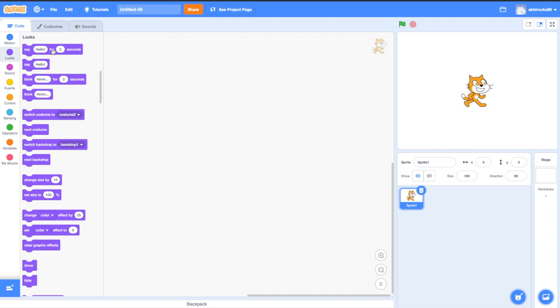First, we have the say blocks. The say for 2 seconds block is a looks block that displays the speech bubble for the sprite that runs it, with the text we give. And the text appears on the screen for the number of seconds we mention here. For example, let's drag this and test hello for 3 seconds. And let's run it. There we go. Our cat says, hello. We can use this block when we need a conversation in our animation, where we need to display any text on the screen.